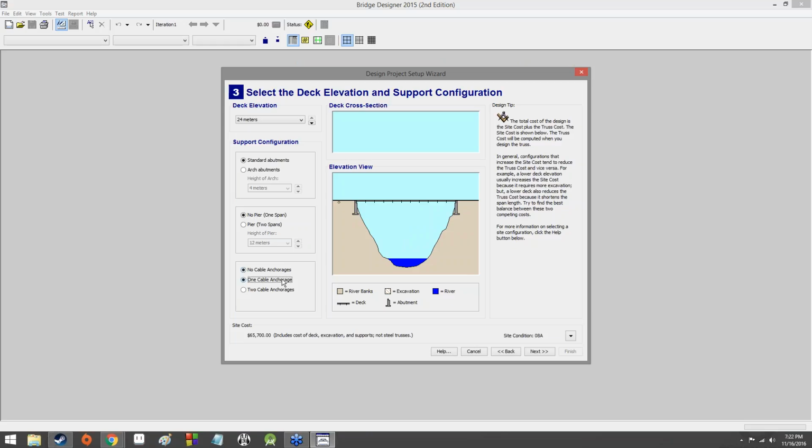And we got cable anchorages for creating a suspension bridge. Same kind of deal, adding cable anchorages does increase the cost of the project, but not by a whole lot. As you can see, they're only about $3,000 a piece. They are actually exactly $3,000 a piece.